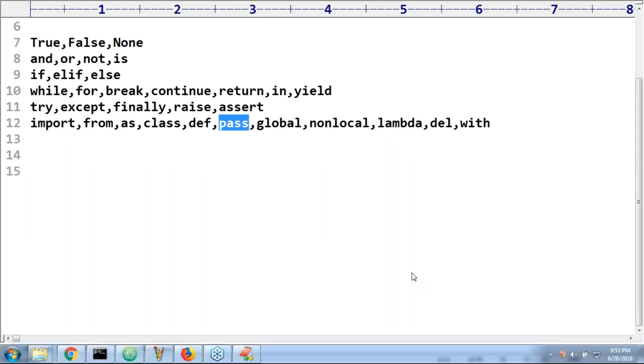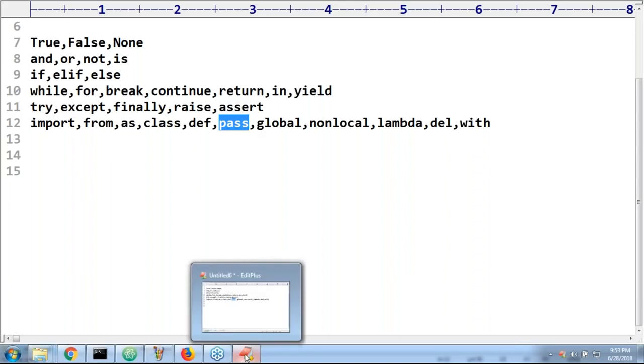What is the difference between continue and pass? Pass means an empty block. Continue means, sir, skip the current iteration and continue with the next iteration. There is a difference there.